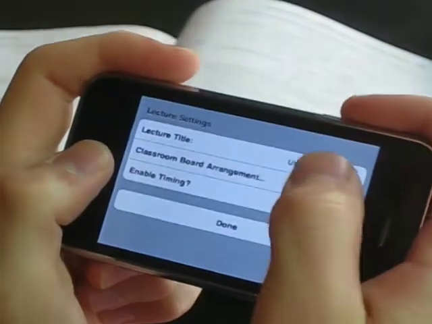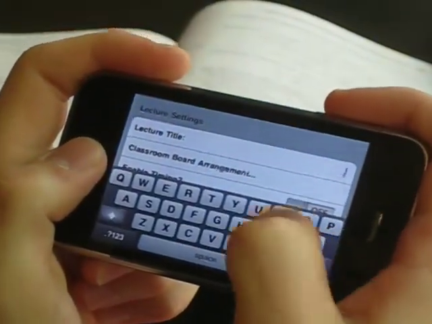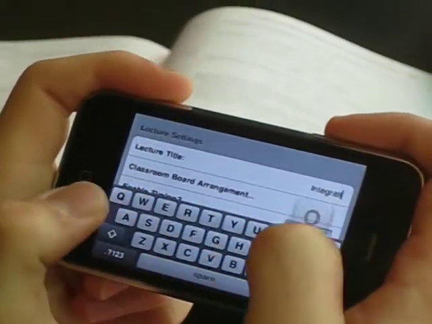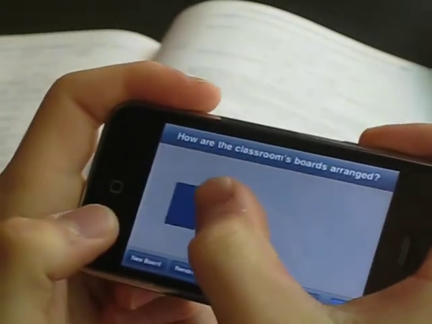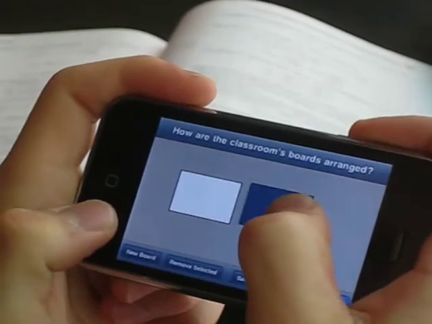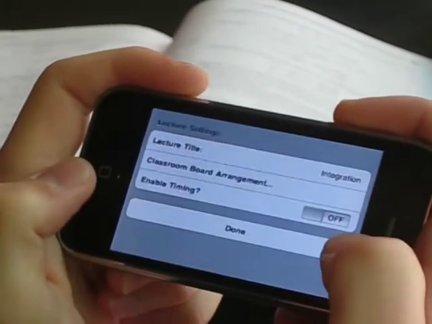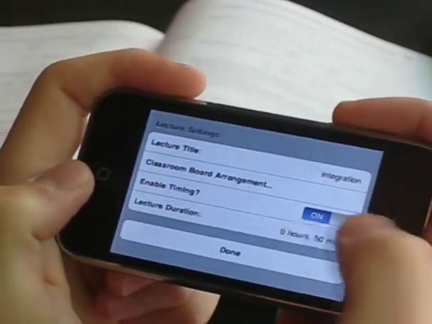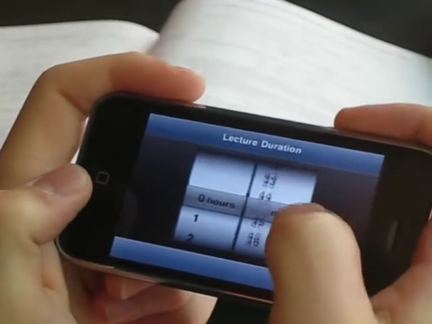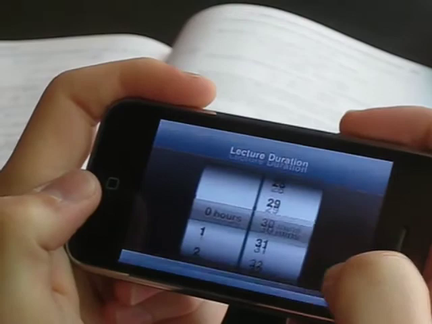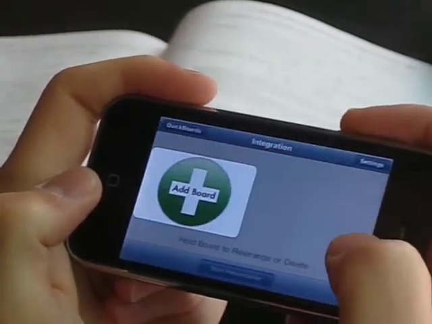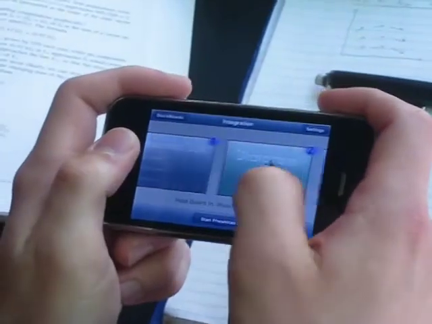First, he creates a new lecture and gives it a name. Here, he describes how the whiteboards are laid out in his classroom. This will come in handy later. He chooses to set a time limit to stay on track. A little later, he's almost finished.